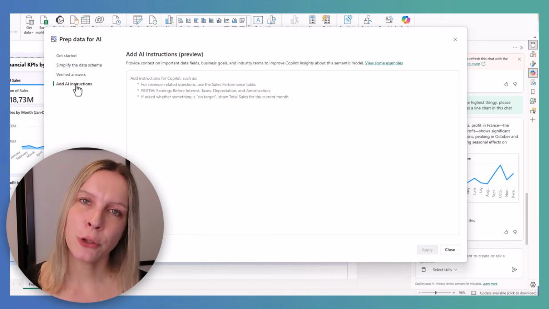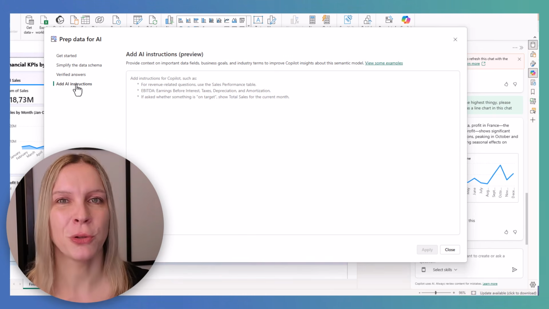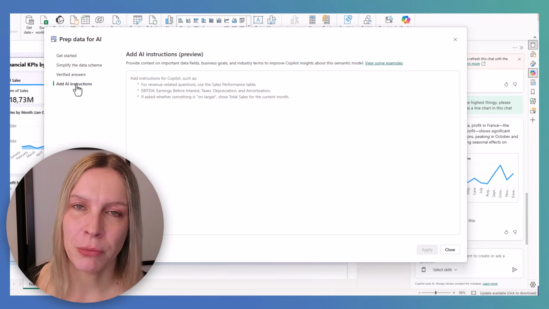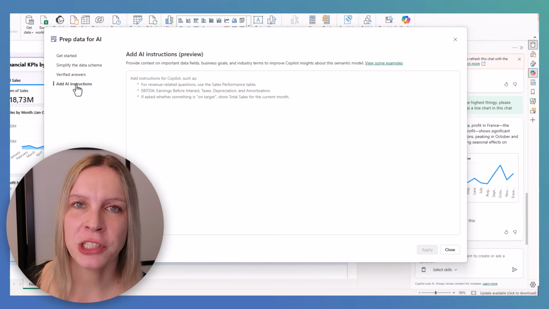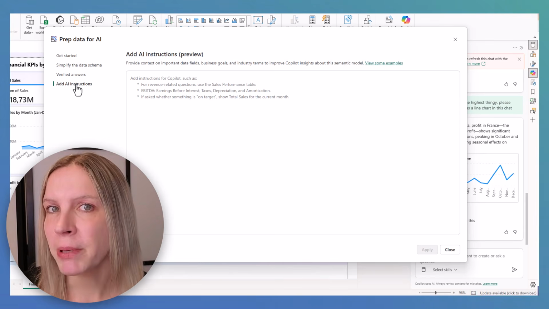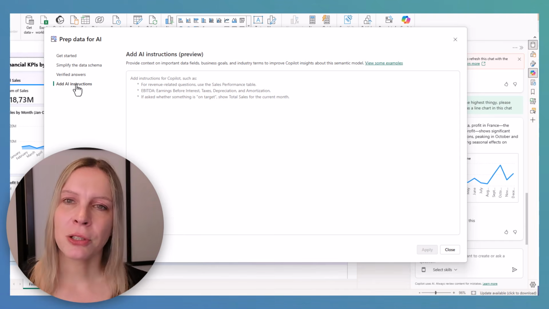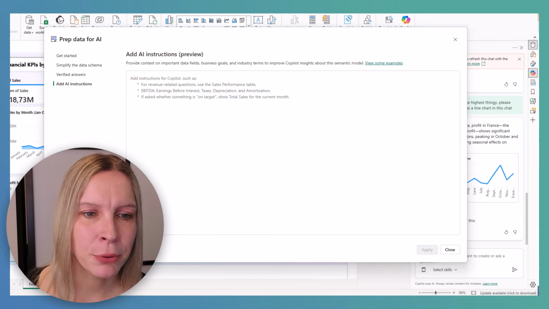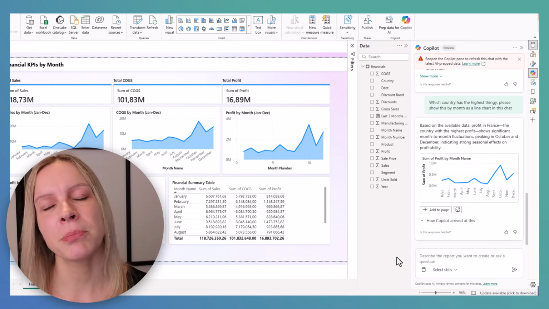The better you prepare the data, the better you explain what's going on, and the better questions your end user asks that is using Copilot, the better the result will be. It's just like talking to real people. If you just give them one word, it's probably not enough to understand what you really want. Providing as much context as possible also helps Copilot. And you can actually put in there 10,000 characters, so you can write a lot about your specific business rules. So that's the prep data for AI.